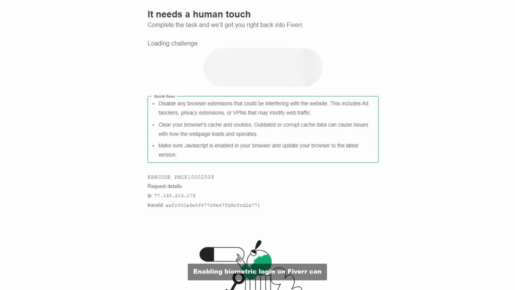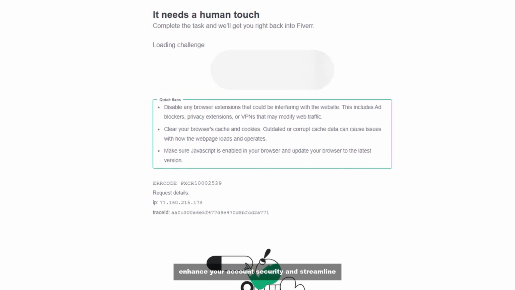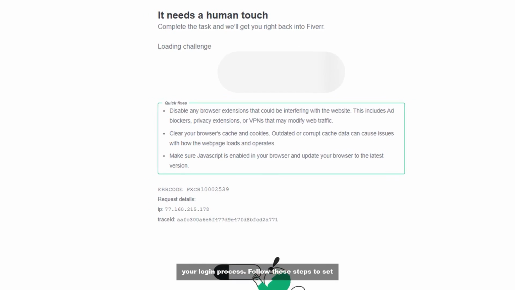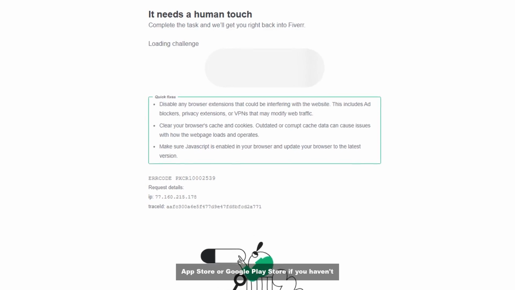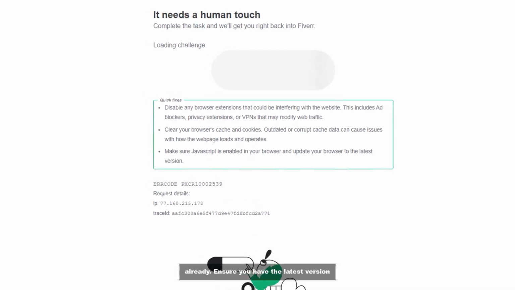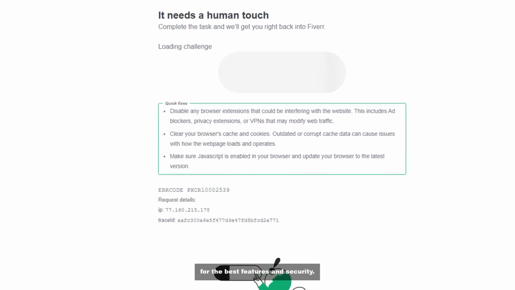Enabling biometric login on Fiverr can enhance your account security and streamline your login process. Follow these steps to set it up. Step 1. Open the Fiverr app. Download and install the Fiverr app from the App Store or Google Play Store if you haven't already. Ensure you have the latest version for the best features and security.